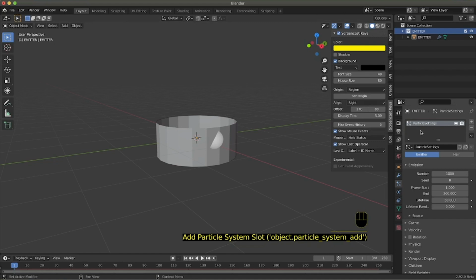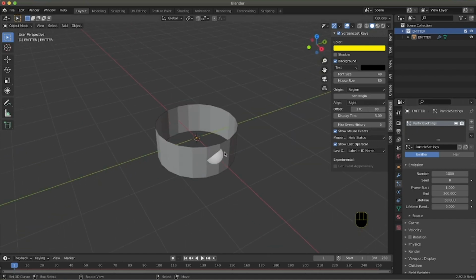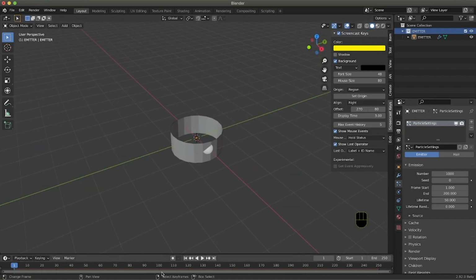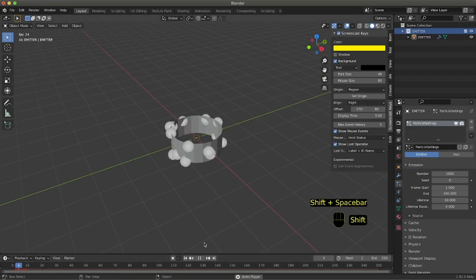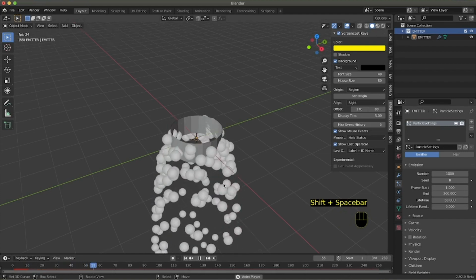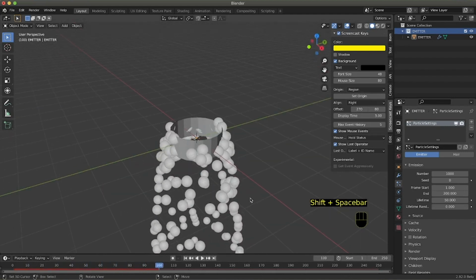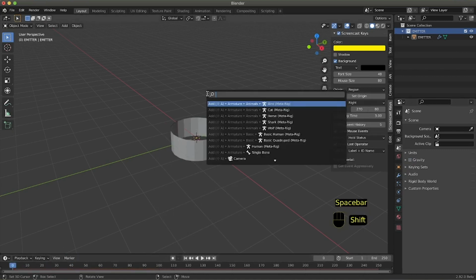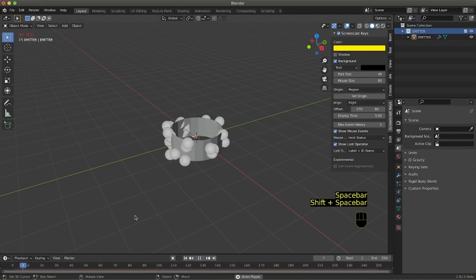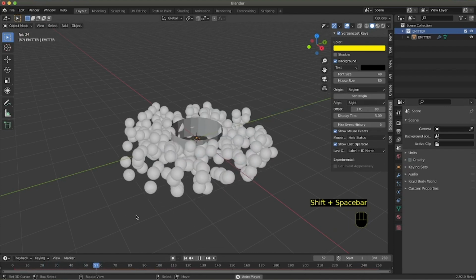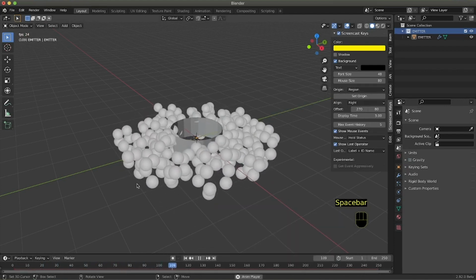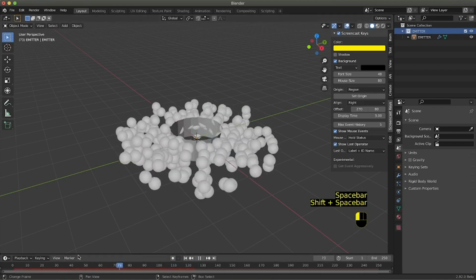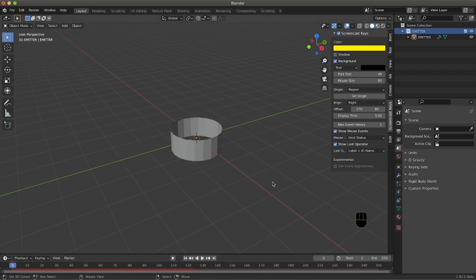We can start applying a particle system. We don't really need to rename it because it's going to be just this one. So if we press play, we see that the particles fall down, and we don't want that. First things first, we remove the gravity, and in this way, once we press play, the particles are emitted in this way.